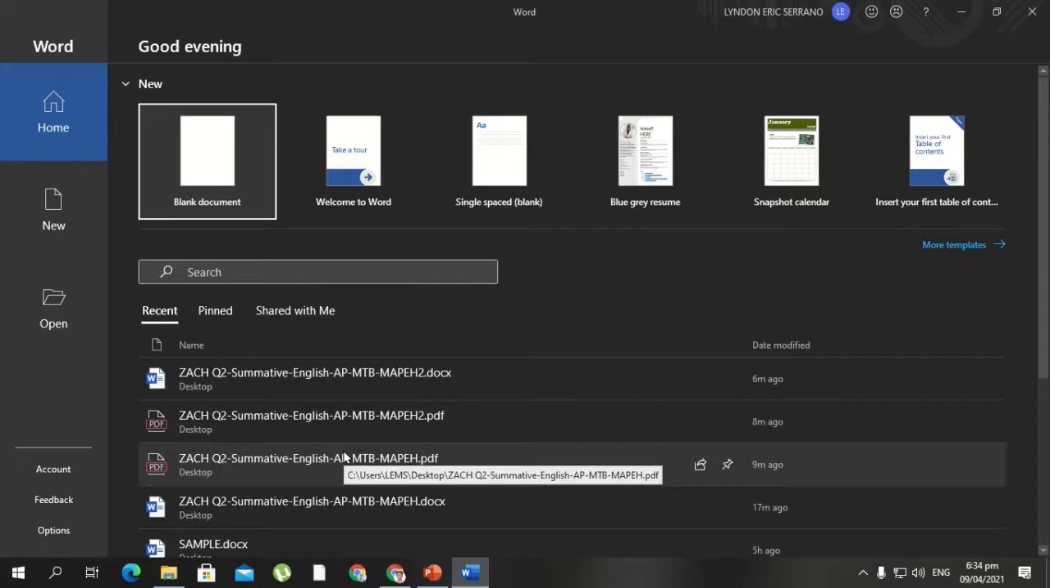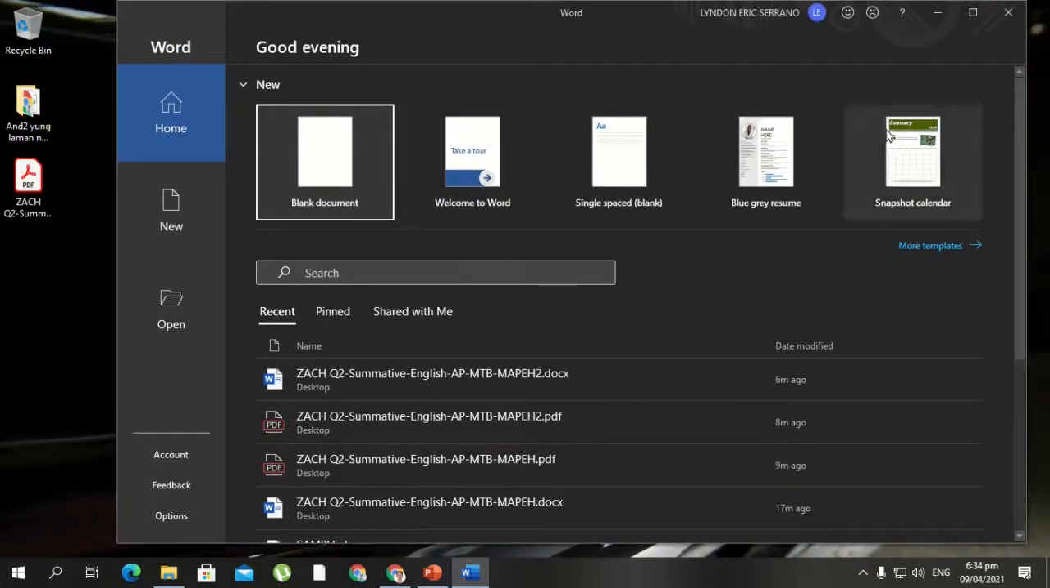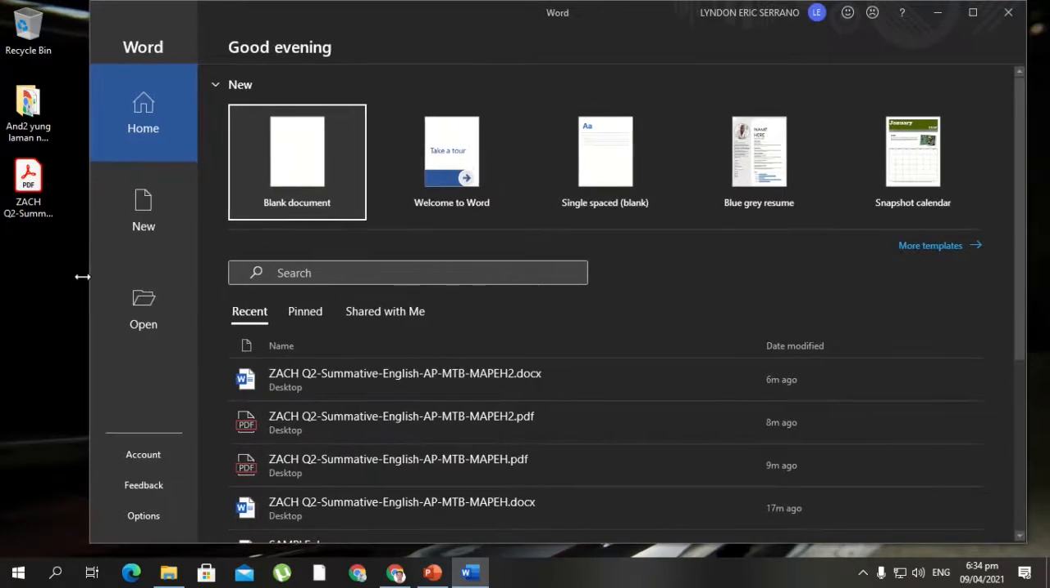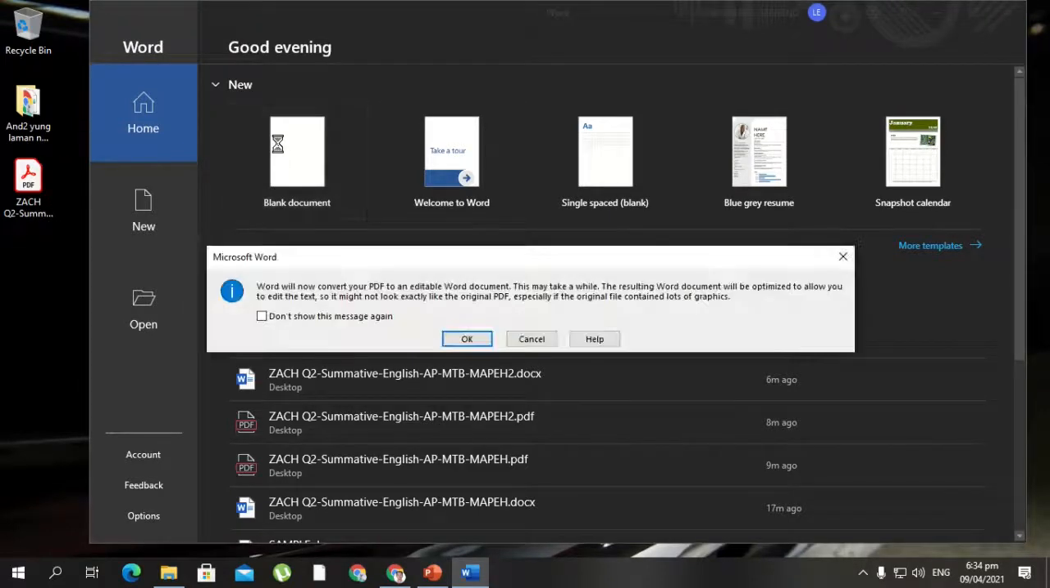As you can see, I am using Microsoft 365, but I'm pretty sure this will work in other versions. I'll just resize the windows like this for you to see how it is being done. Once Microsoft Word is open, drag your PDF file to the blank document.